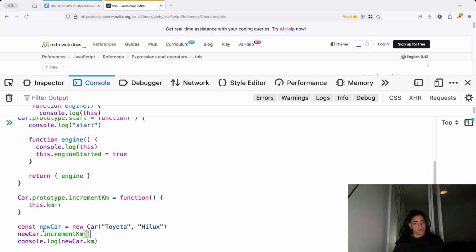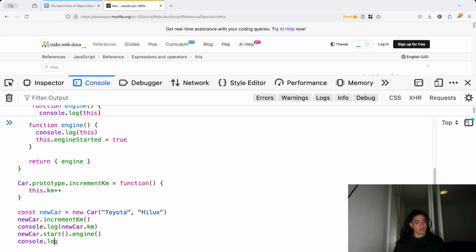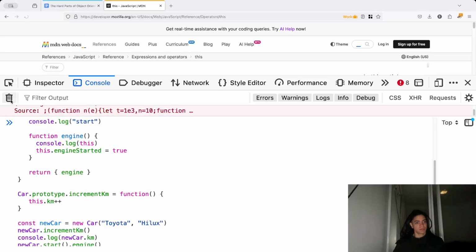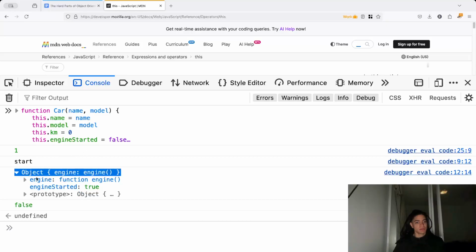Let me now use the new car dot start dot engine, okay, and then see if we run our car. If we start the engine, the engine started. And as you can see here, the value of this is the engine, and the engine started.